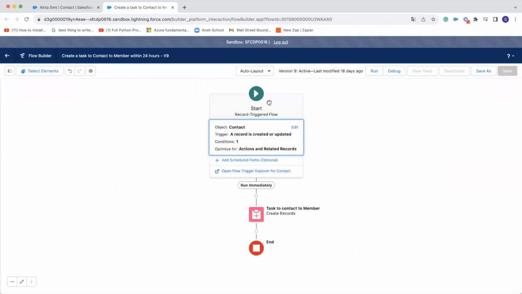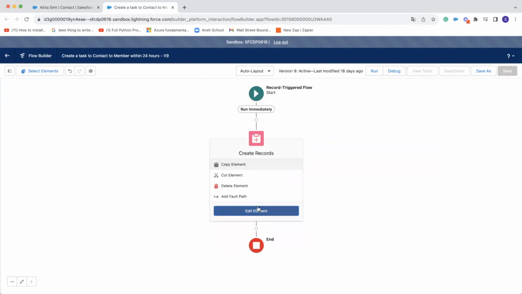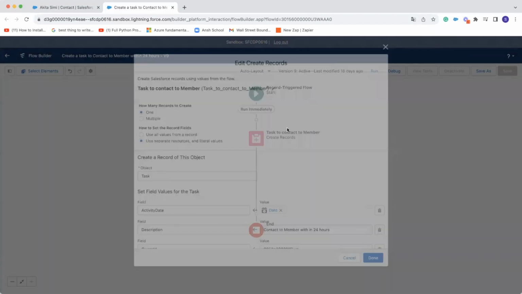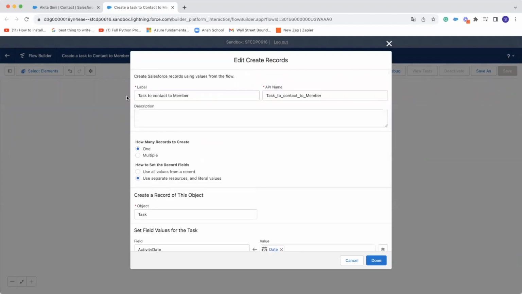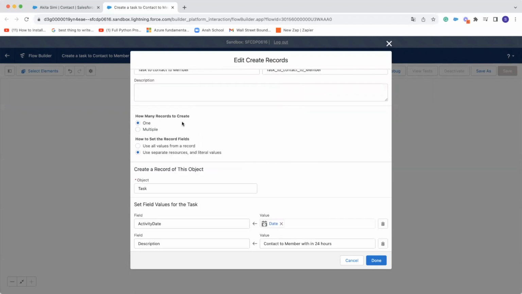And then I selected actions and related record, and done. After creating this record trigger, I come and create the record element. For that, I select the Create Records element, just click it here. You can see I labeled it task to contact member. How many records to create? I select one, because I just want one task to be created.